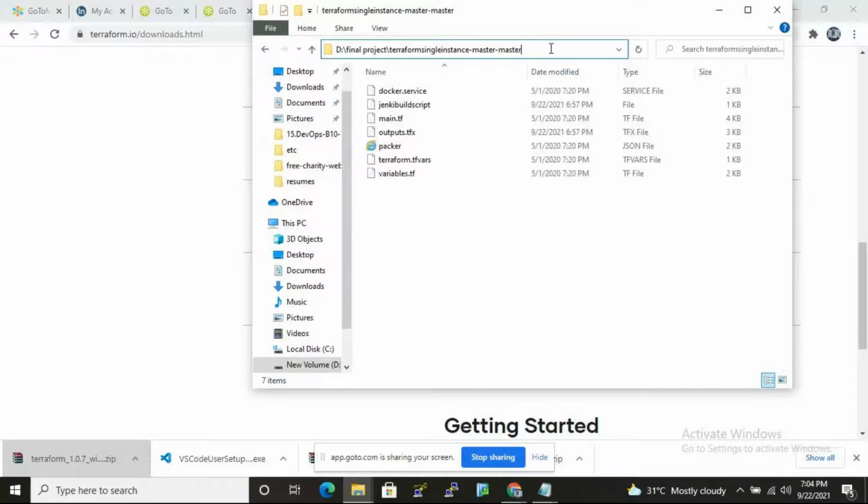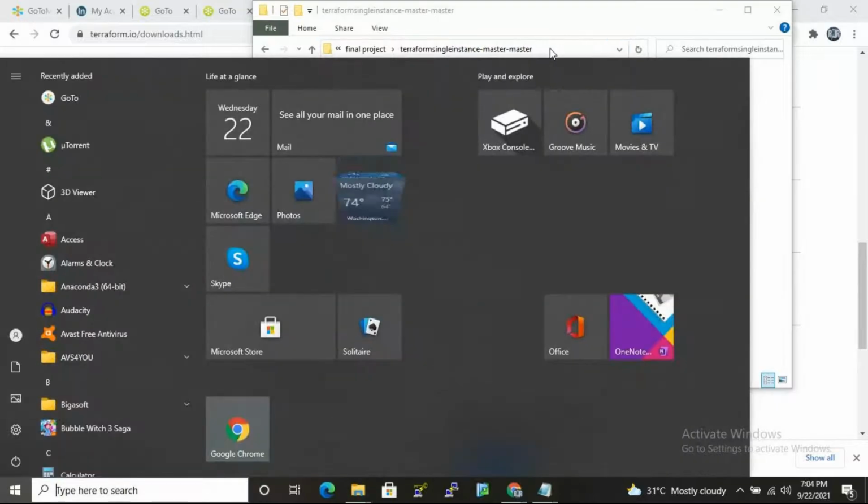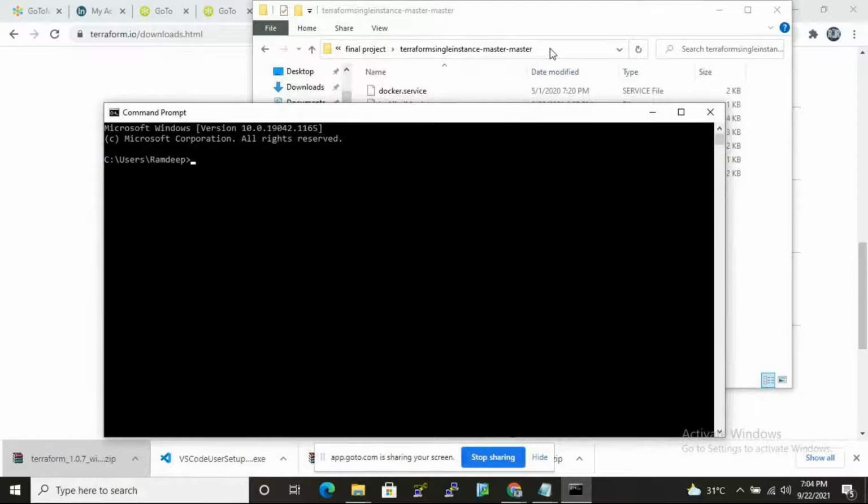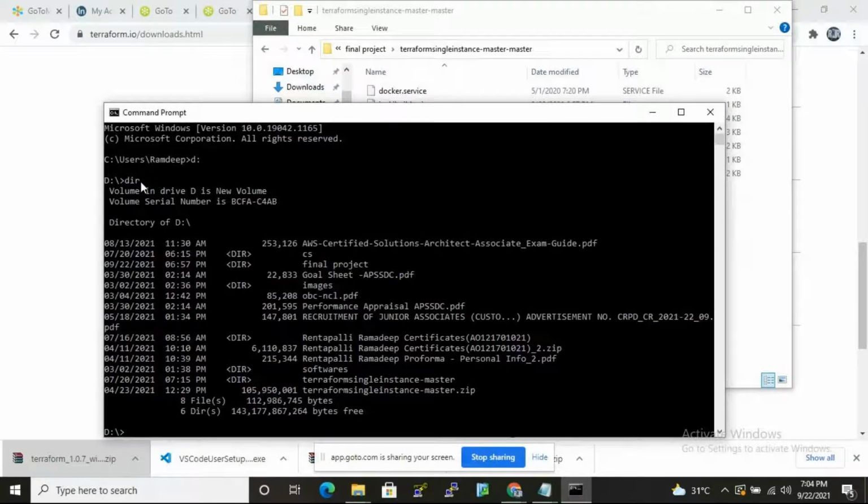Now I copy this directory, otherwise take a command prompt. Now I take command prompt. So presently we are in C. So now I change the directory by using D colon and enter. So now we are in D. Previously we were in C. Okay. So now check the directory content by using dir. In the D drive we have so many folders. But our required folder is this one, final project, right?